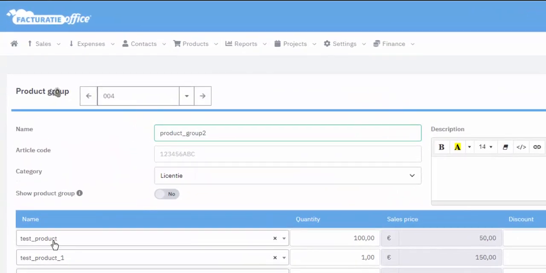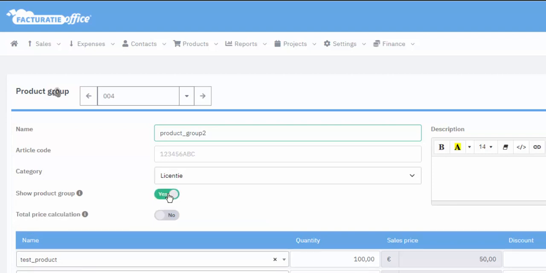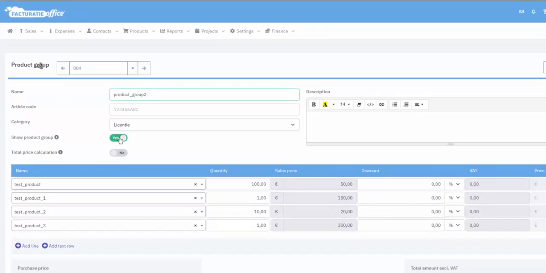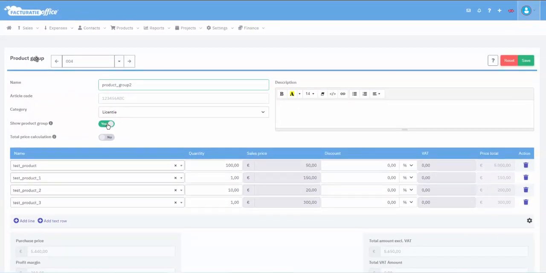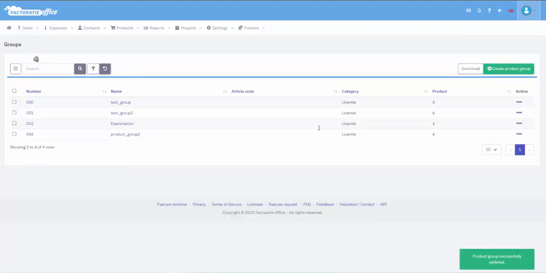Here is the slider for the Show Product Group. When activated, the product group name will be displayed on the document rather than separate group lines. If stock management is enabled for the product, the stock level is reduced for all individual products, depending on the stock management settings for that specific product.